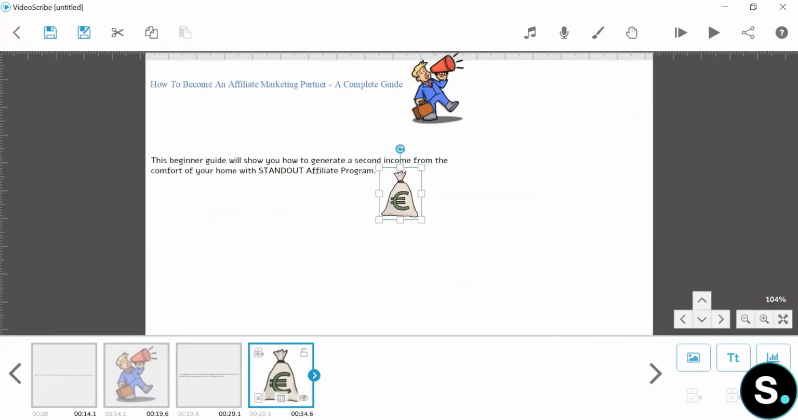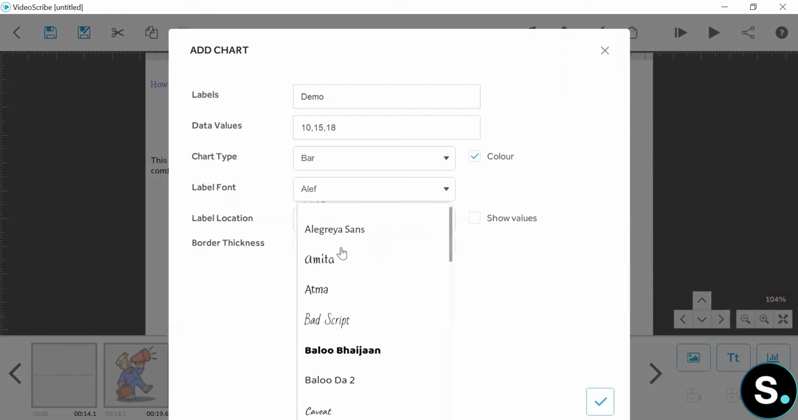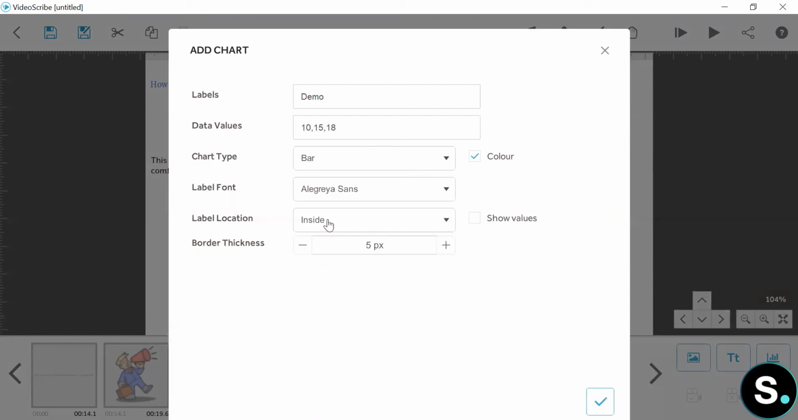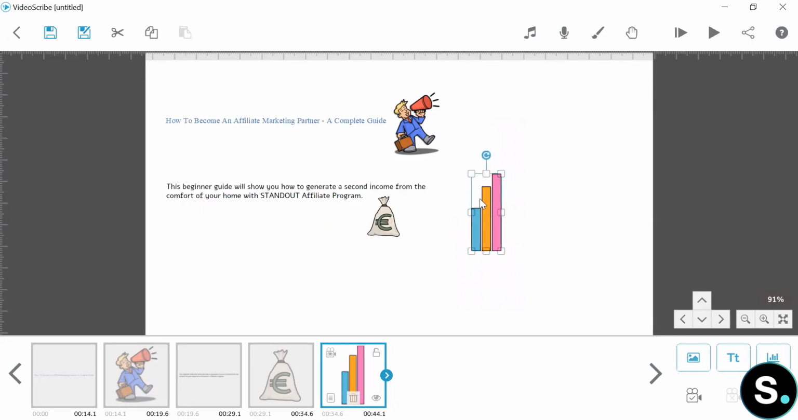Lastly, let's add a graph just to see how it works. I'm just gonna enter some random values here, guys. So they have 3 chart types, bar, pie, lines, pretty cool. I'm gonna go with bar, color, label fonts. It's gonna randomly choose the fonts and label location inside, outside, and border thickness. You can go right here. All right, so we have a little chart here. Everything looks great.